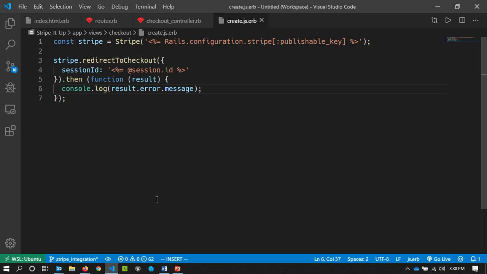And I think that's all I need in this JavaScript. Setting up the publishable key to create the Stripe object, asking Stripe to redirect to checkout with the session ID that was set up inside of my controller, and then something in place for if things go sideways.